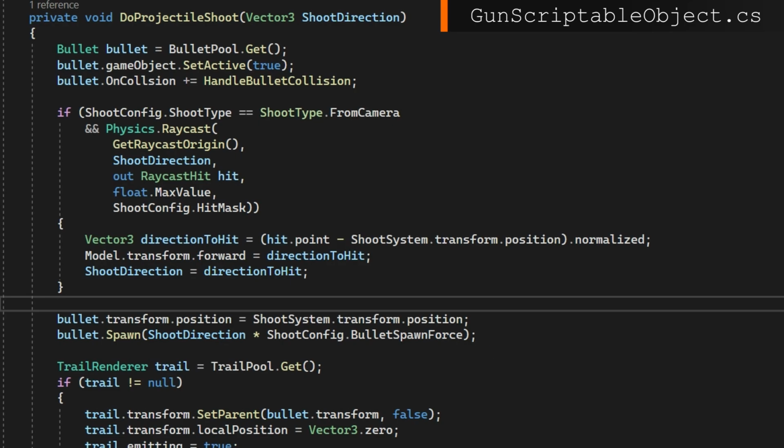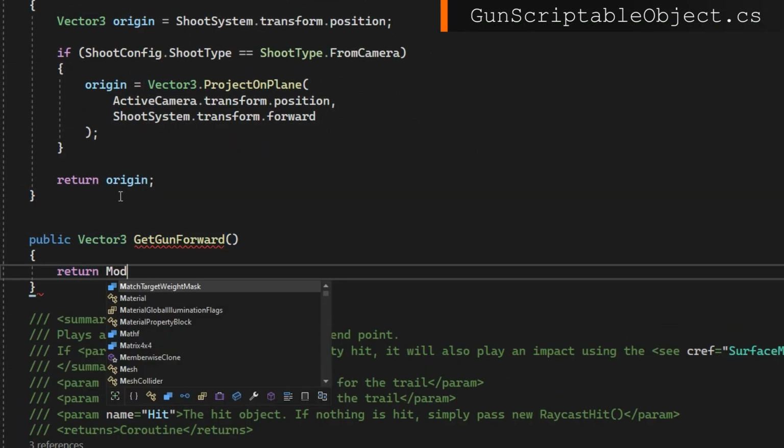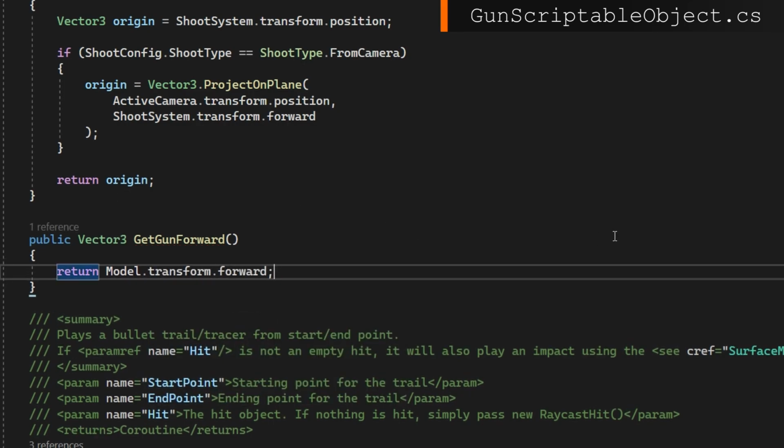Otherwise, we're not aiming at the right place with the gun, and it's not going to be directly where that reticle shows that the bullet should go. We're also going to need to define public Vector3 GetGunForward and return the model transform forward. We're just preventing other scripts from having to know about the model. And we'll talk about why we need that in just a little bit. That should be all we need to do in here.